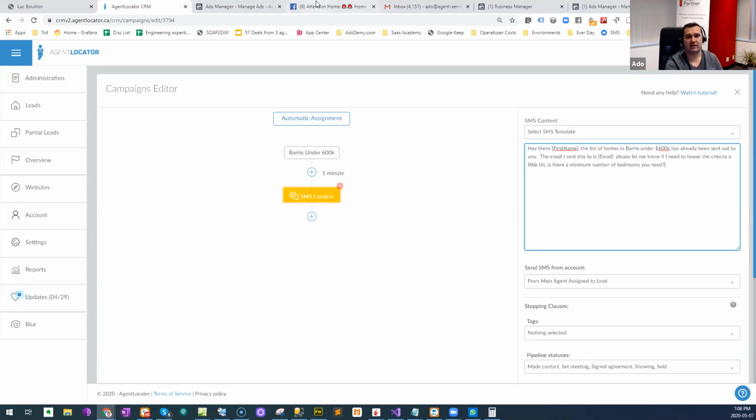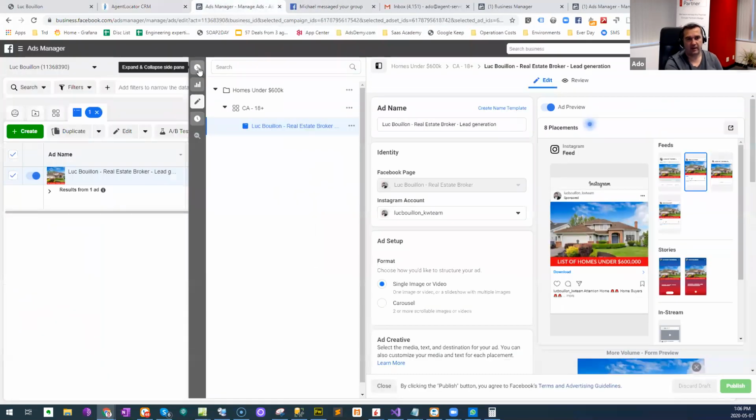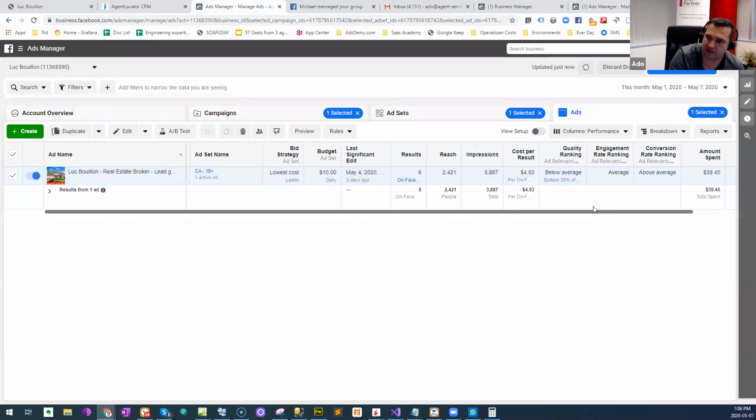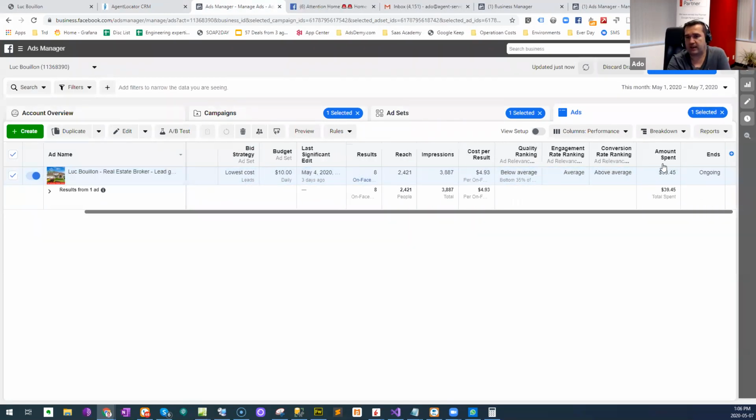Now let's take a look at the leads. Let's see what we've gotten. The ad itself has been running at a cost per lead of $4.93. So essentially, for every $4.93 spent, one lead comes in. We've had 8 leads come in so far from this campaign, and total spend on the campaign right now is $39.45.